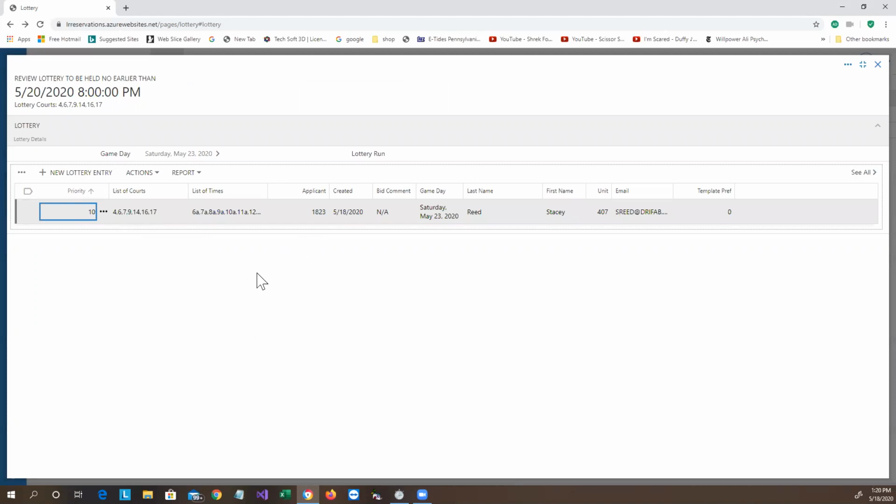So the default is all of the courts in numerical order, and the list of times is all of the times in time order. Now, if you don't care what kind of court you get, you can just edit your times and that's it, you're done. But let's say I really prefer a hard-true court.